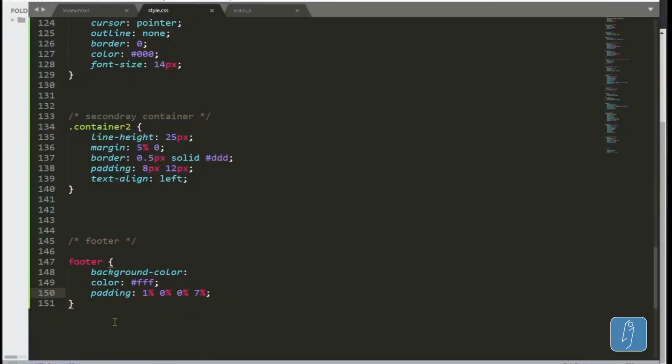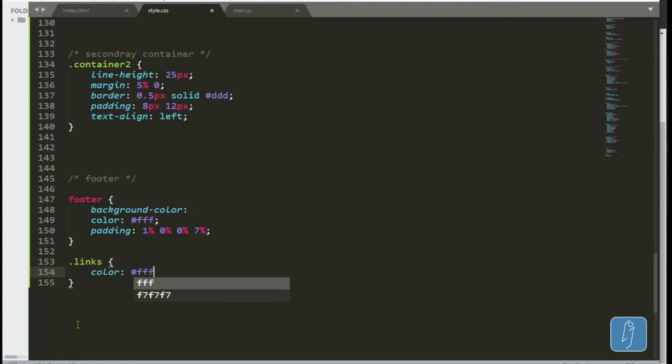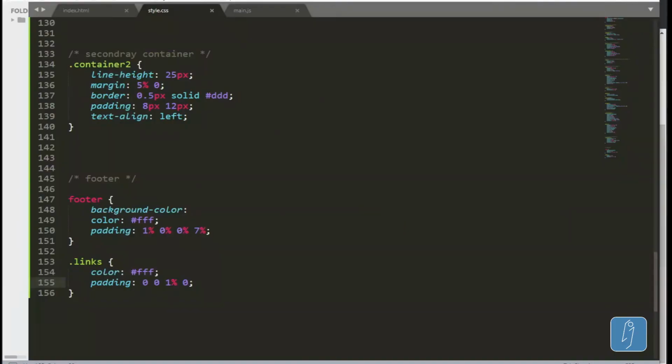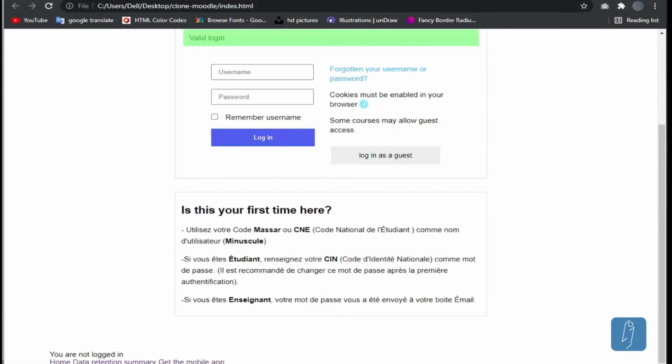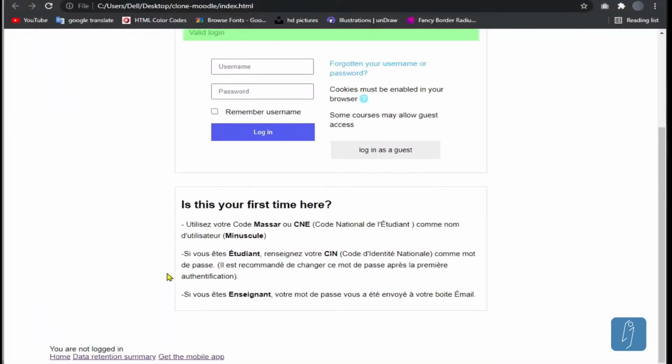And for the links, I'll go dot links, and the color also white, 3 Fs. And for the padding, I'll set everything to 0. Just the bottom, I'll give it 1% to push it down. That div gives me a bit of space at the bottom, like the main web page here. I'll go with 2 better. You see, here we are, 2 better.